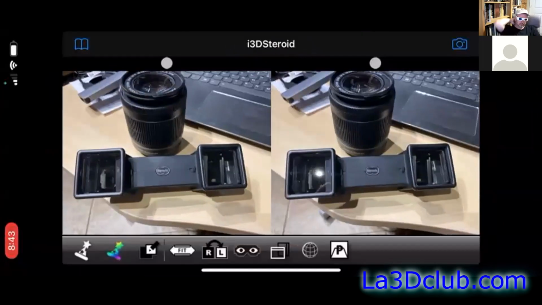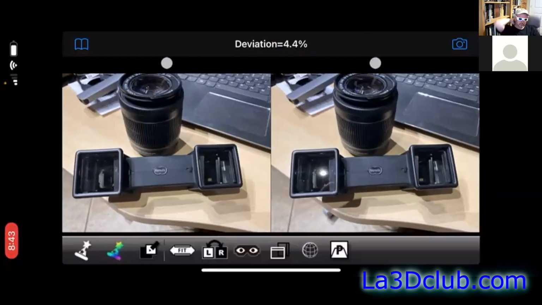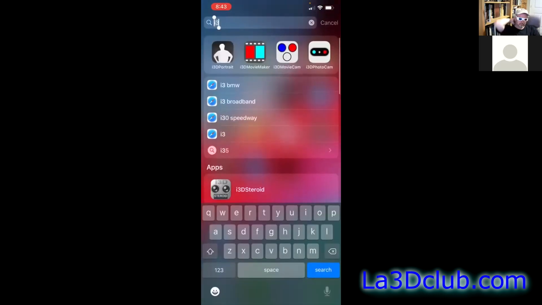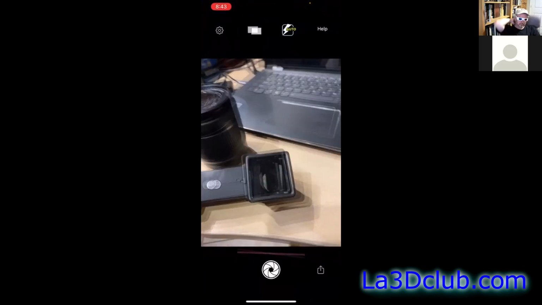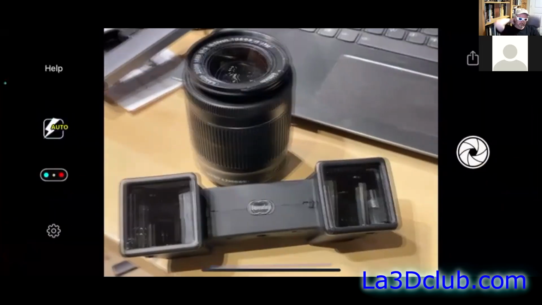You can do either cha-chas, and then you auto-align. That's the one that I do the most, but you can also do it as I3D Photo Cam. You can also change it into a 3D camera. That's what I was showing before.